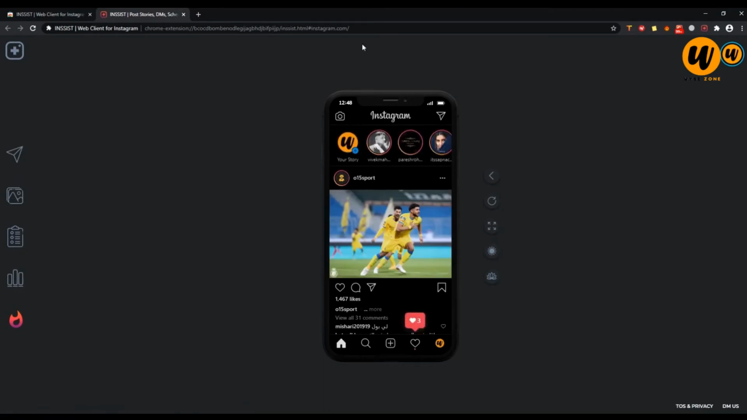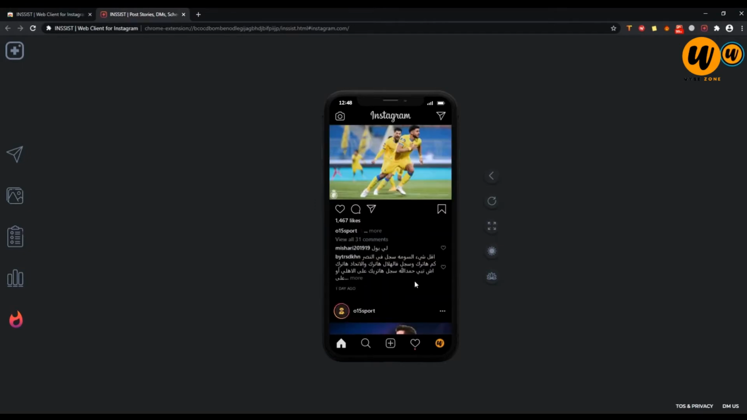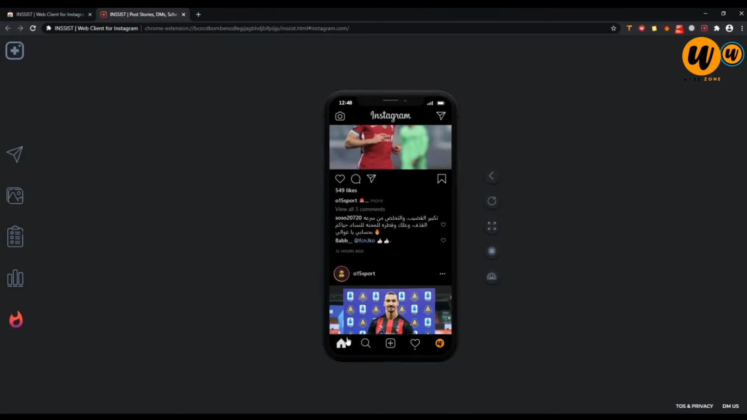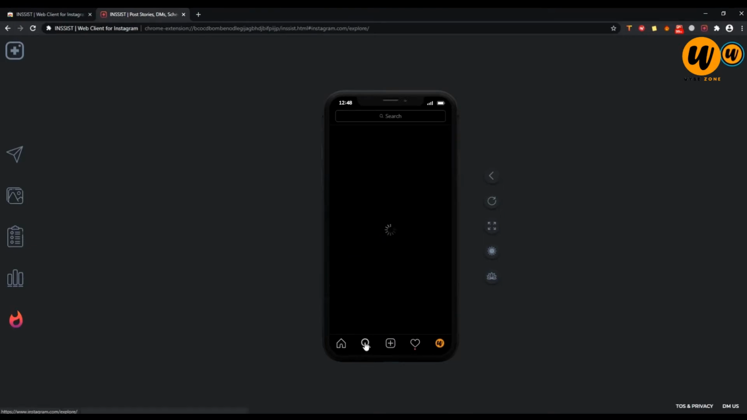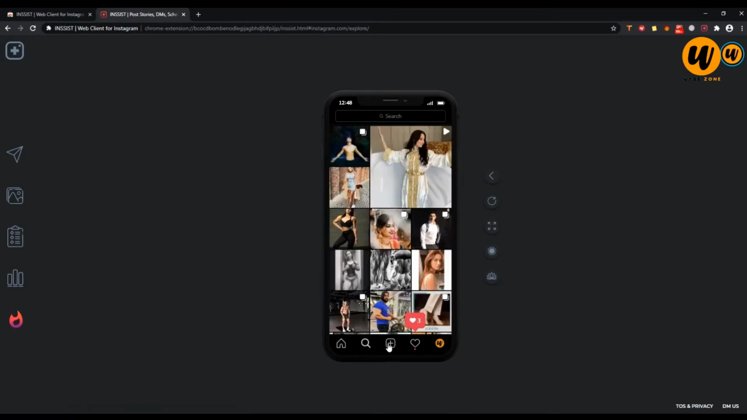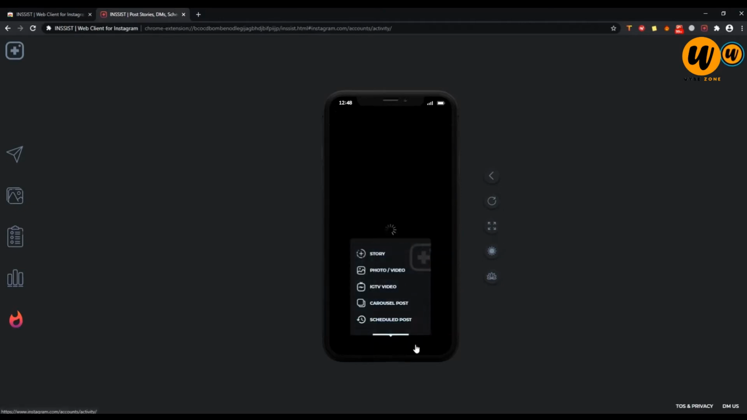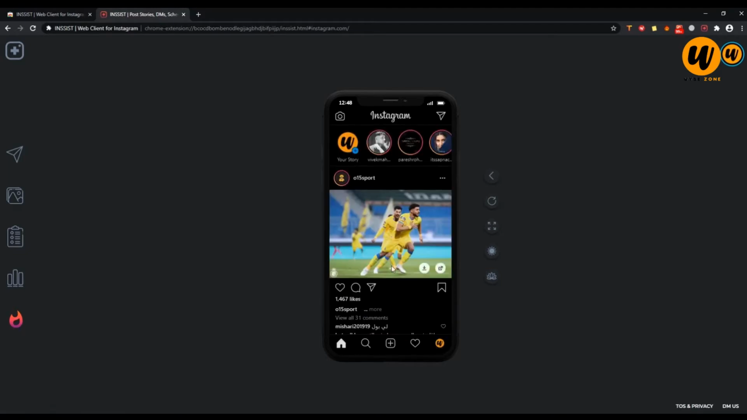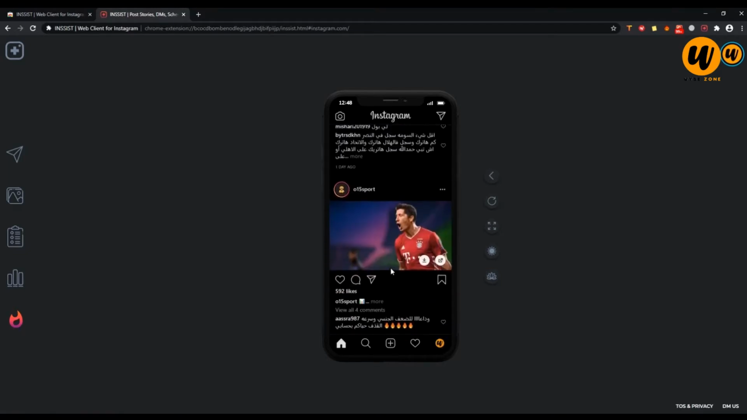Okay, now you can see this is the design, the interface of this Insist. Okay, you can see it is very much like Instagram on your phone. You can have home here, search button, and this button, and you can see activities and your profile. Okay, let's take a look at functions here.